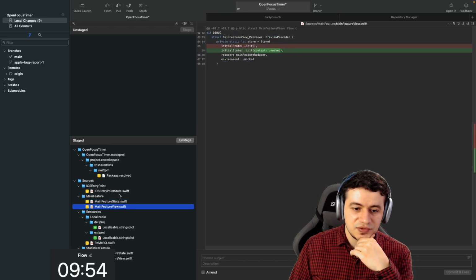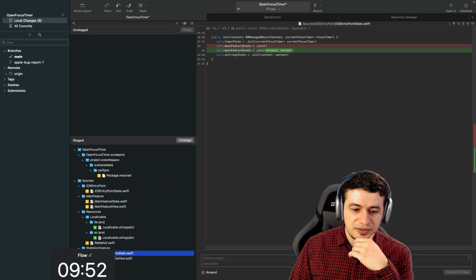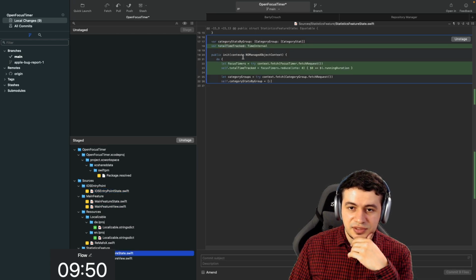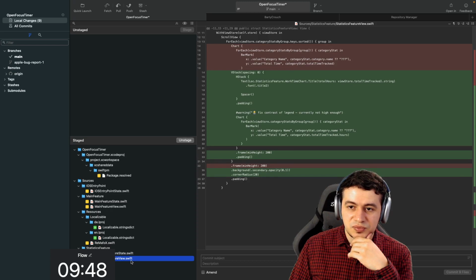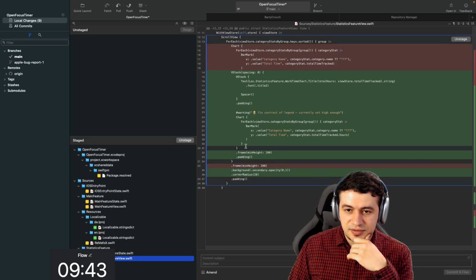Do we really need these changes? I'm not really sure. See, are we passing it? Yeah, we're passing it here. I guess we need it because we have to pass it along for the statistics feature. And here we have some basic view with chart, very basic chart. Oh, we didn't even commit the chart. That's interesting.